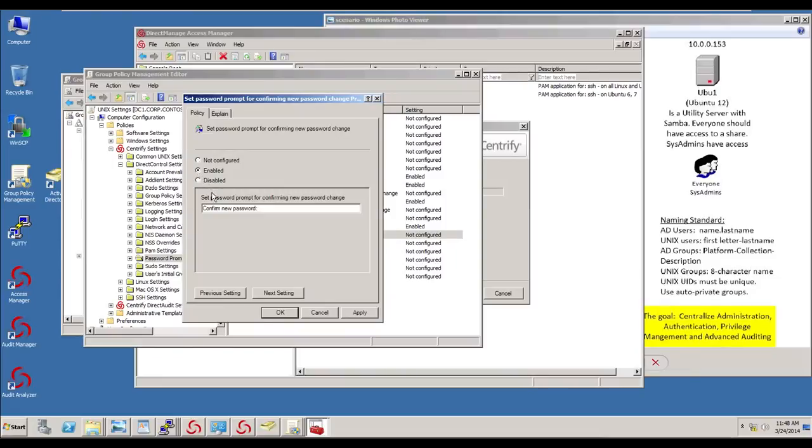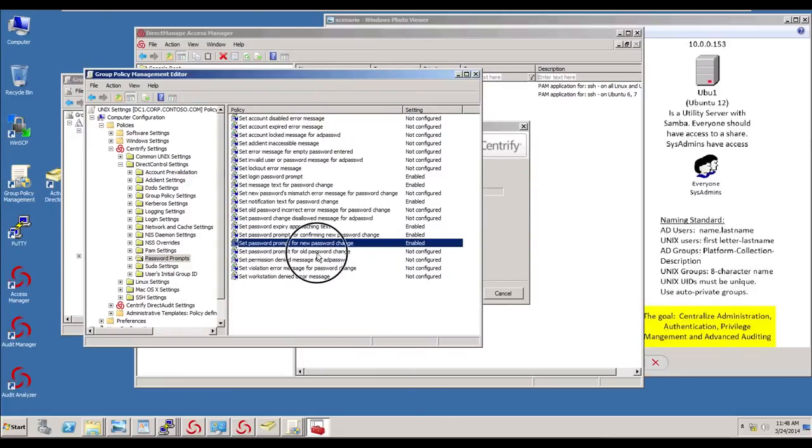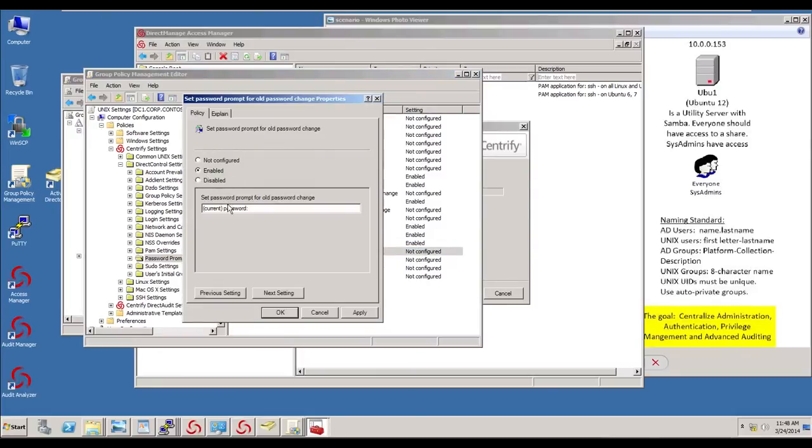So it's all contextualizing. Instead of "new password," it says "AD password," so somebody knows exactly what they're doing in that case. And this is the last one.